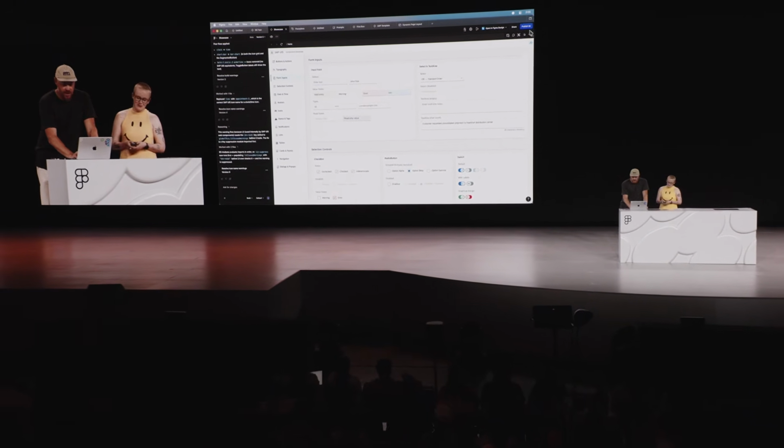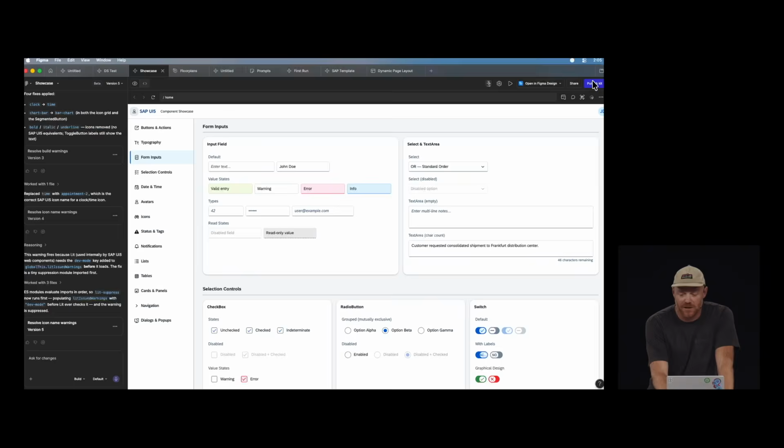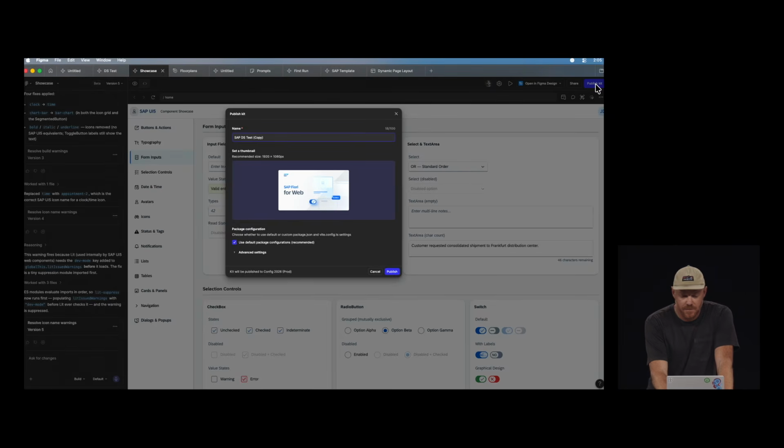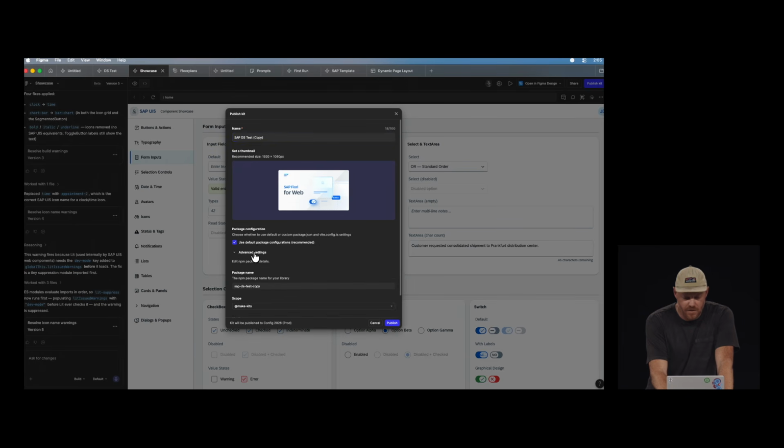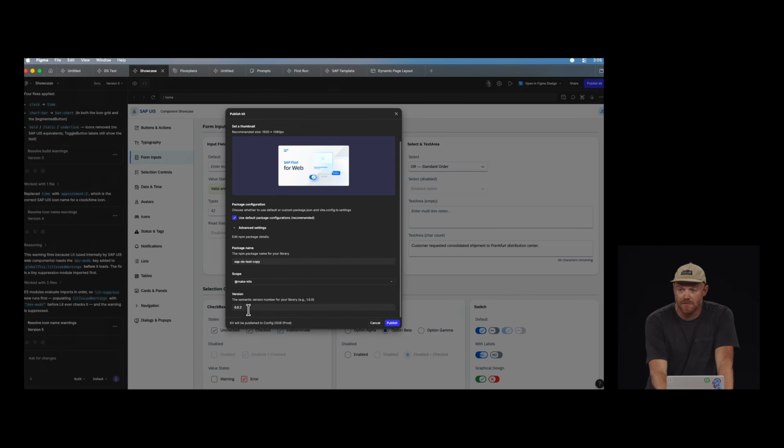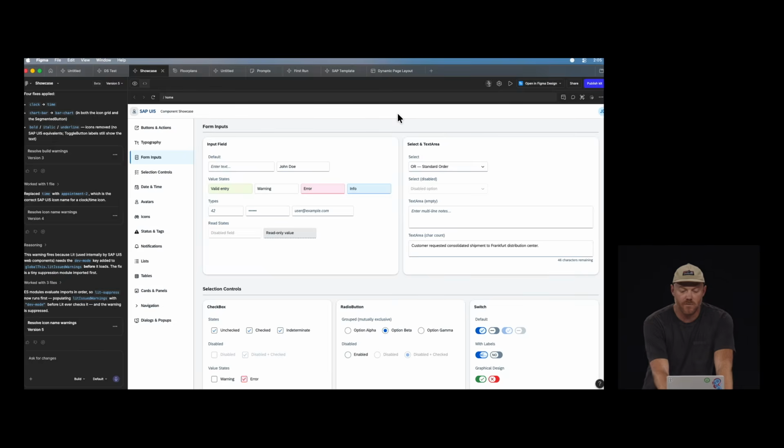Now we're going to publish our kit by going up to this Publish Kit button. We can give it a name, we can give it a thumbnail, and there are some advanced settings here where we can version it, because we're going to talk about the rollout flow a little bit later. We would go ahead and publish that, and then we'd be ready to use it in our makes.